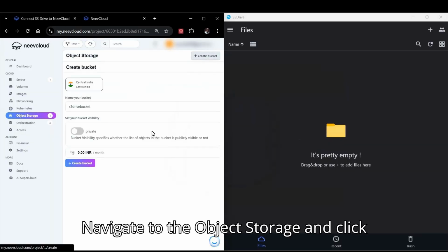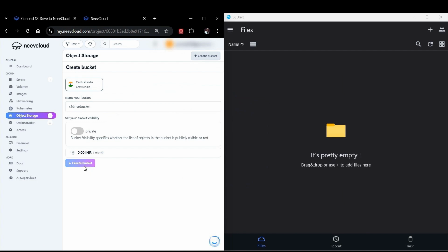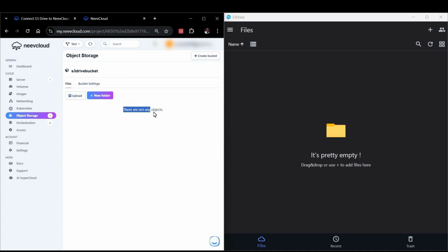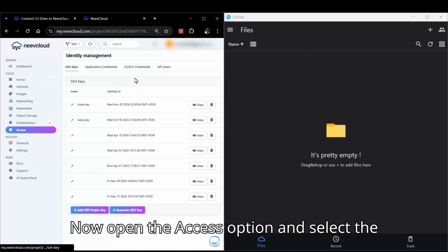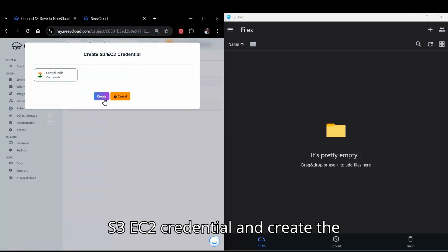Navigate to the object storage and click Create bucket. Now open the Access option and select the S3 EC2 credential and create the access and secret key.